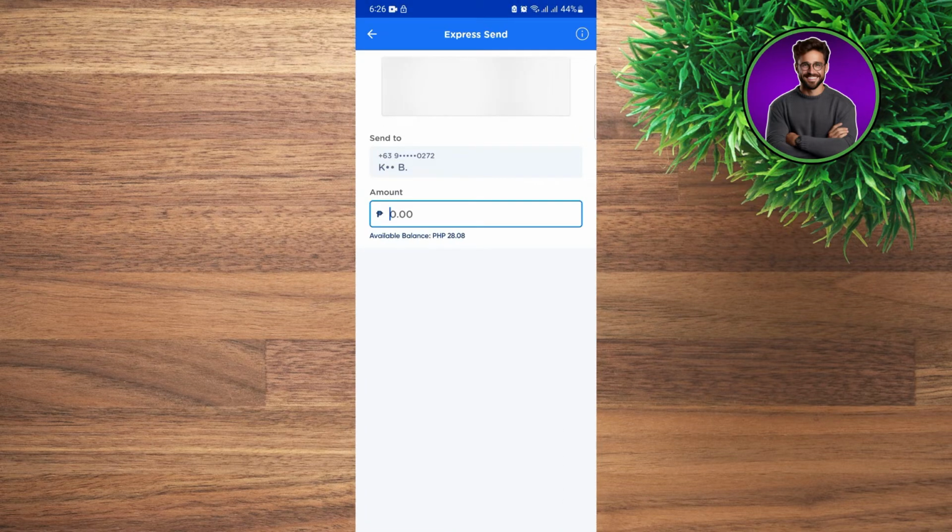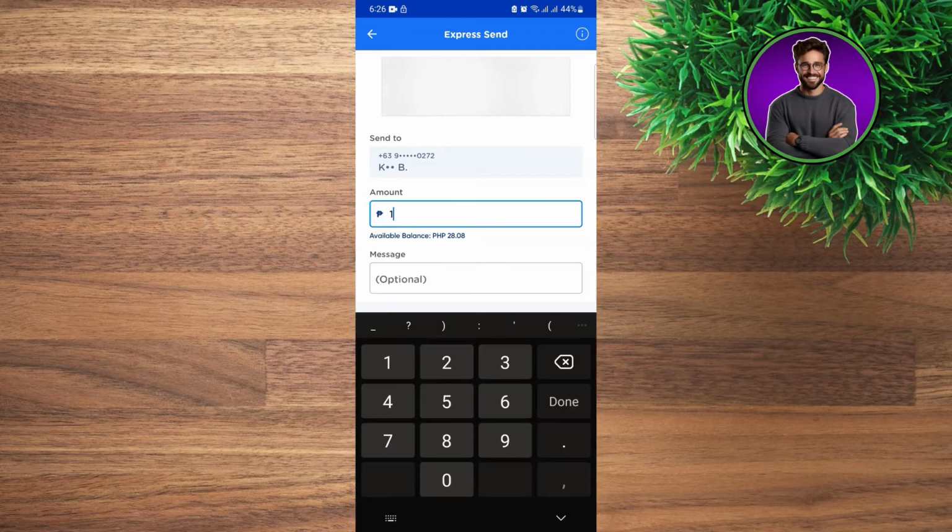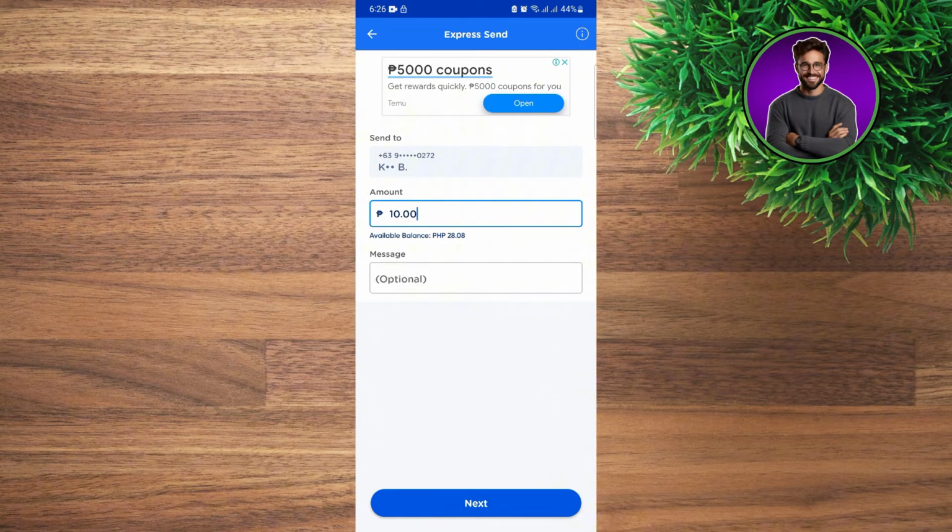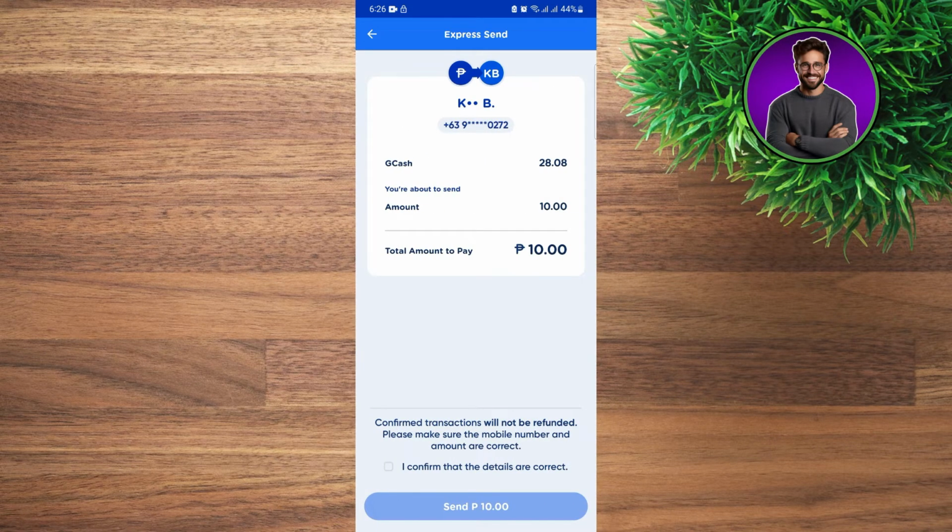Here, enter the amount that you want to send. After that, tap on Next. On this page, you will see the overview of your transaction. Review to ensure that the details are correct.